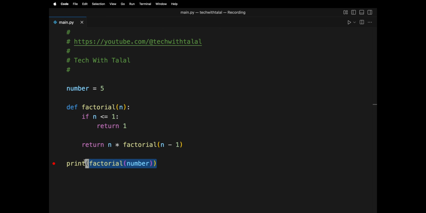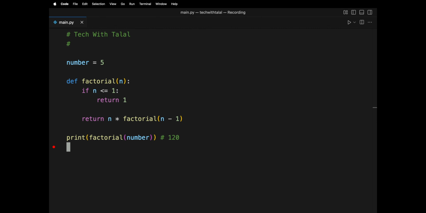So here we're printing the factorial of 5, right? Because number equals 5, so the expected output should be 120, right? So before we run this, let's create a quick output breakdown. So first what we have is factorial of 5, right? So if we call this, we're going to get 5 times factorial of 4, right?